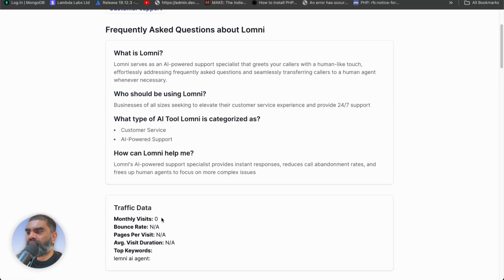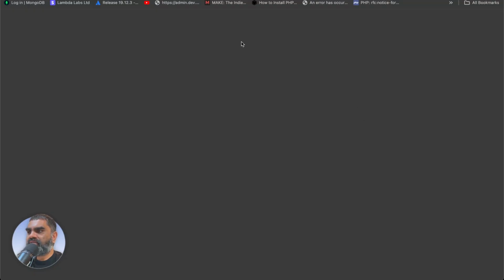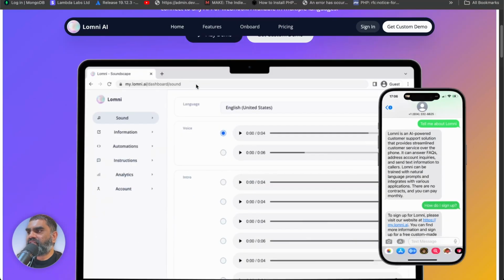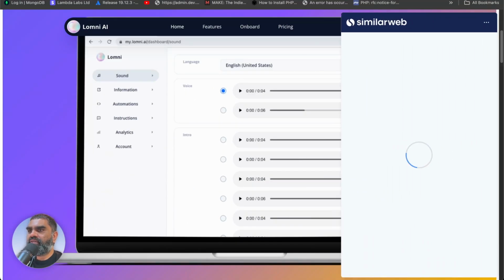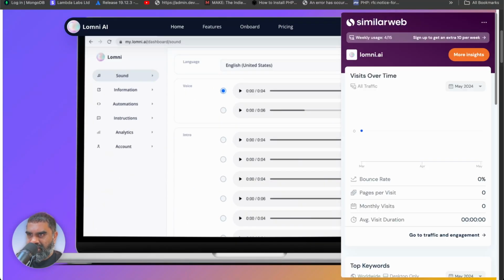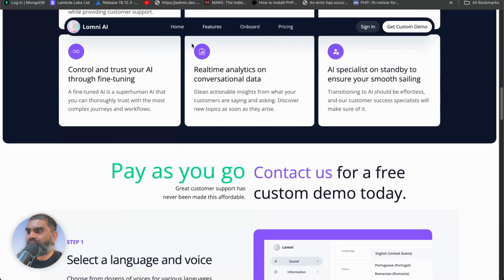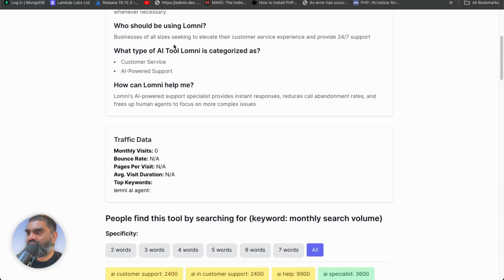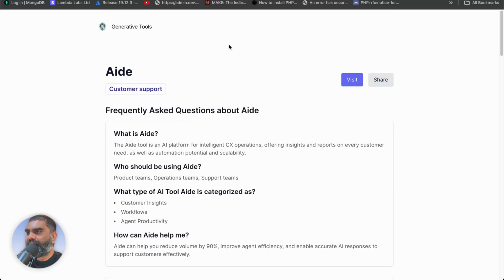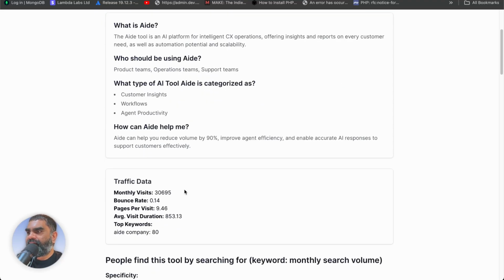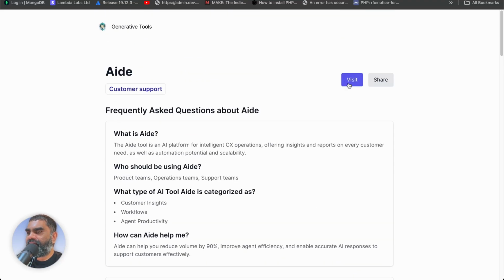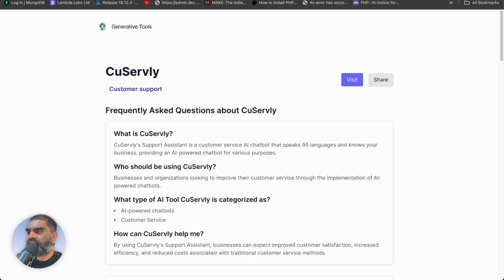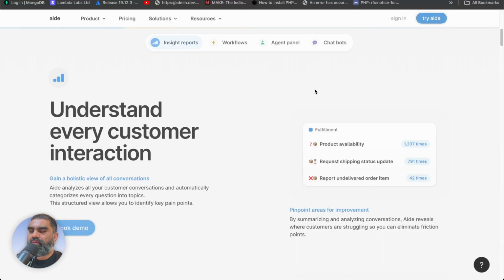Lomni, yeah, I'm pretty sure that this one has traffic, but it's just not. If I go to SimilarWeb, let's see. SimilarWeb also says 0, so I'm not really sure what's happening there. So maybe. Aid. But you get the idea. That's basically what it is.